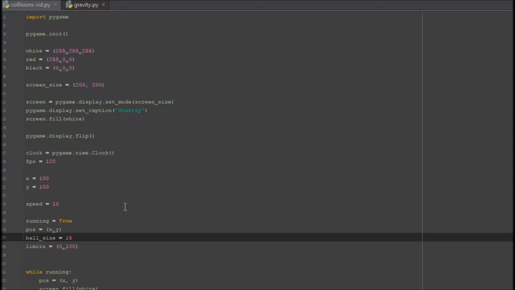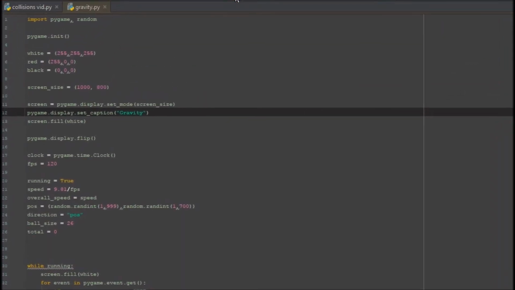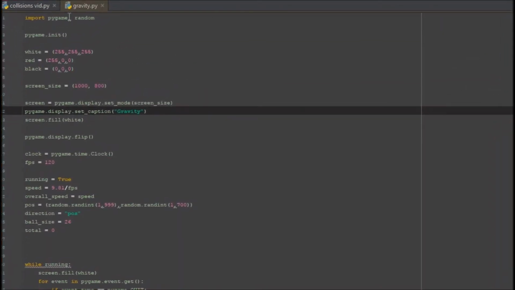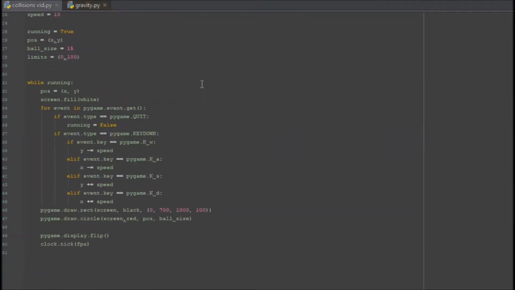Obviously you can see examples of these collisions within my, say, platformer game or the gravity simulator that I made the other day. I made a video on this one here where the ball bounces on the bottom of it. If I just reset that, you'll see it collides with the floor. So I decided to do a video talking about how to do this.